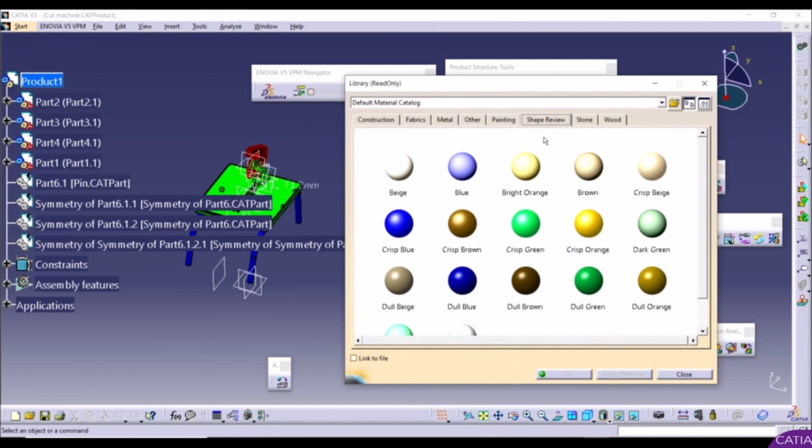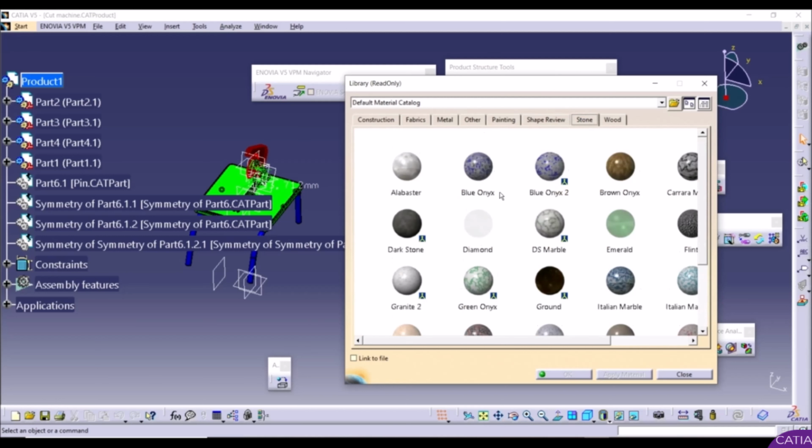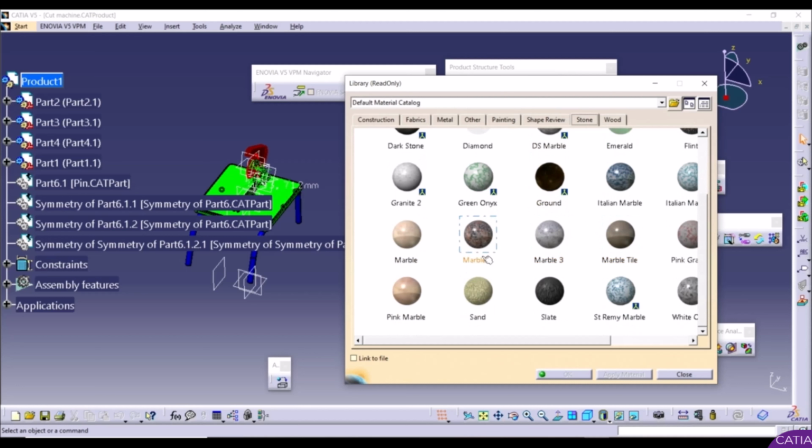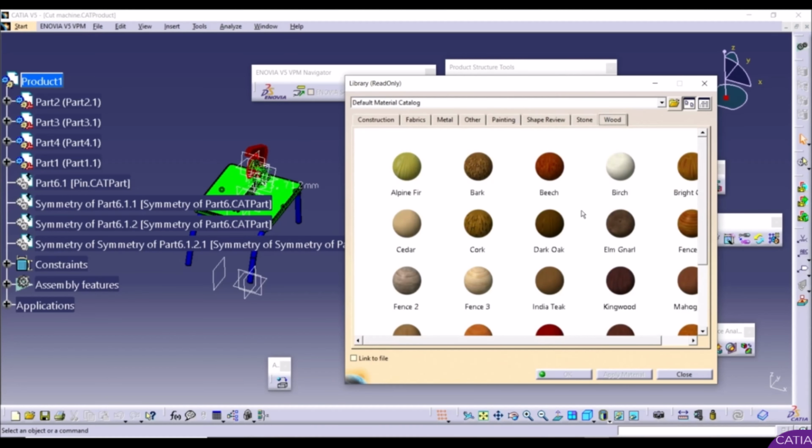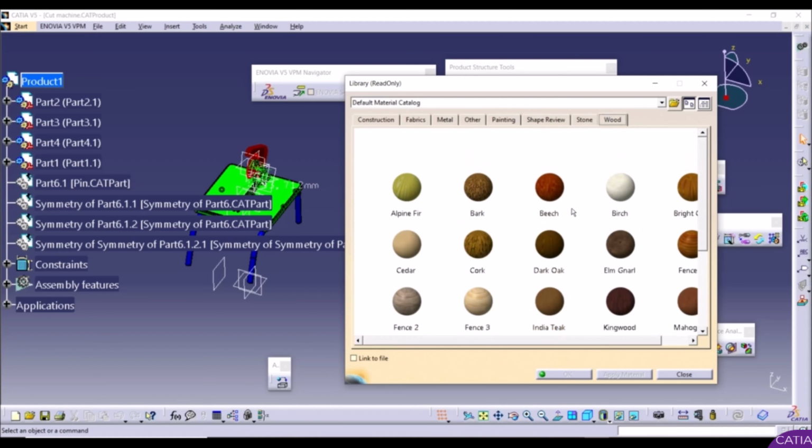Here we have shape review. So we can go with blue, dull brown, dull green, and so on. Here we have a stone. So you have different stones here, marble, slate, and so on. And the last one that we have here is wood. So you can find the different woods here.